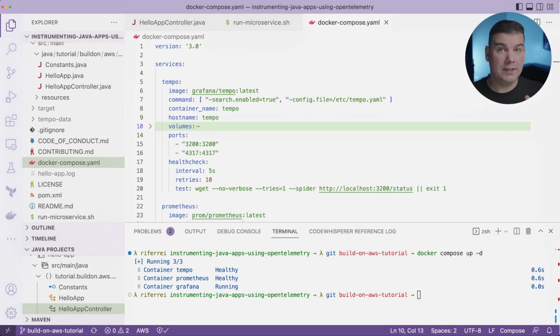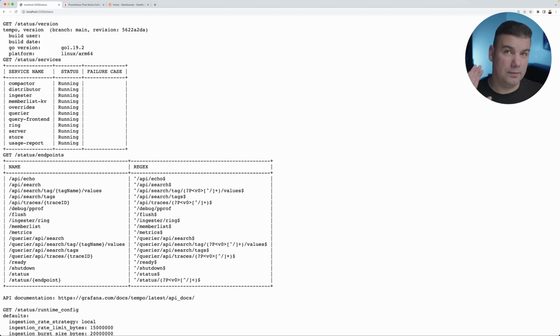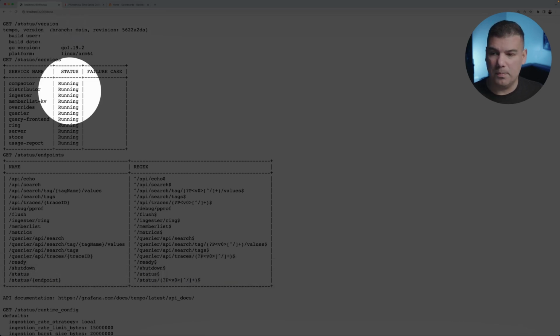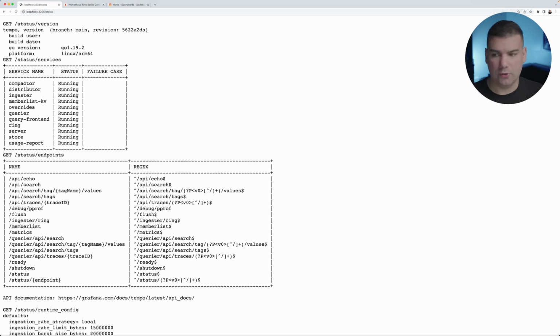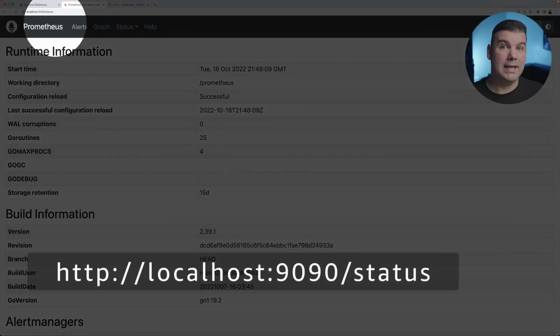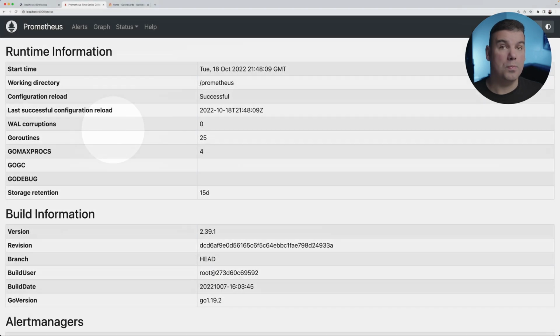So to make sure that this is actually true, go to your browser and we're going to actually access the endpoints to see if the information from the services can be retrieved. So the first endpoint that you should take a look at is localhost port 3200/status. So this is going to be the information from Grafana Tempo. So as you can see here, it seems to be up and running properly. And then also issue a request for localhost port 9090 and then /status. So this is going to be the information from the Prometheus server. So also it seems to be up and running.